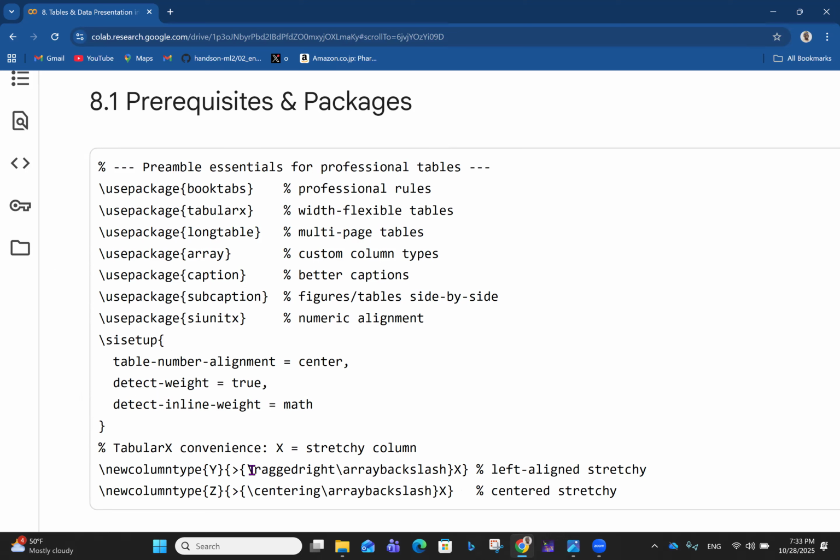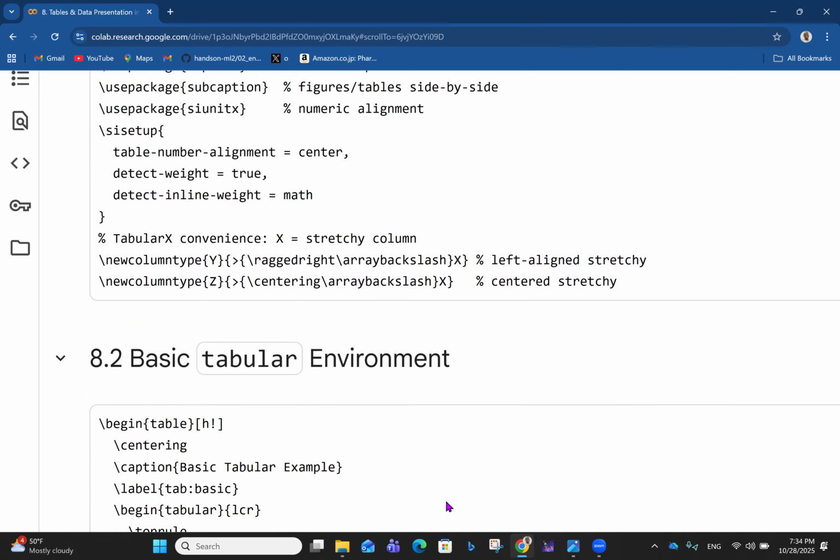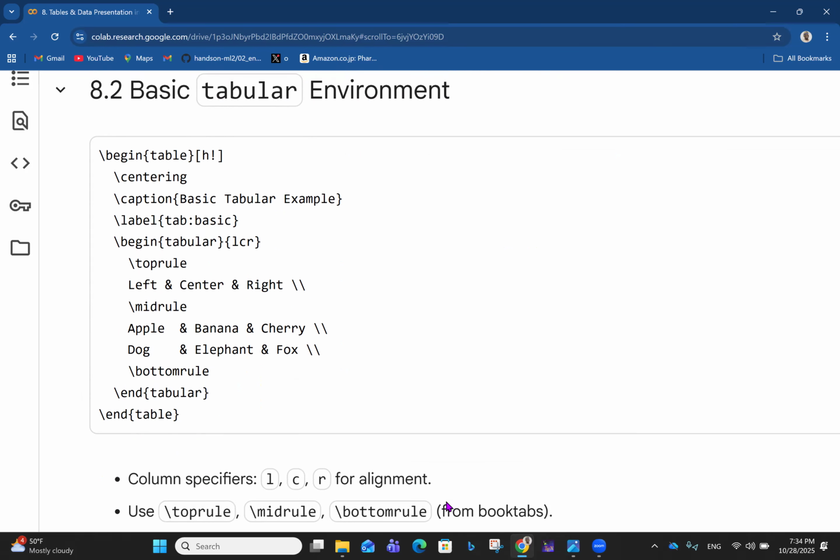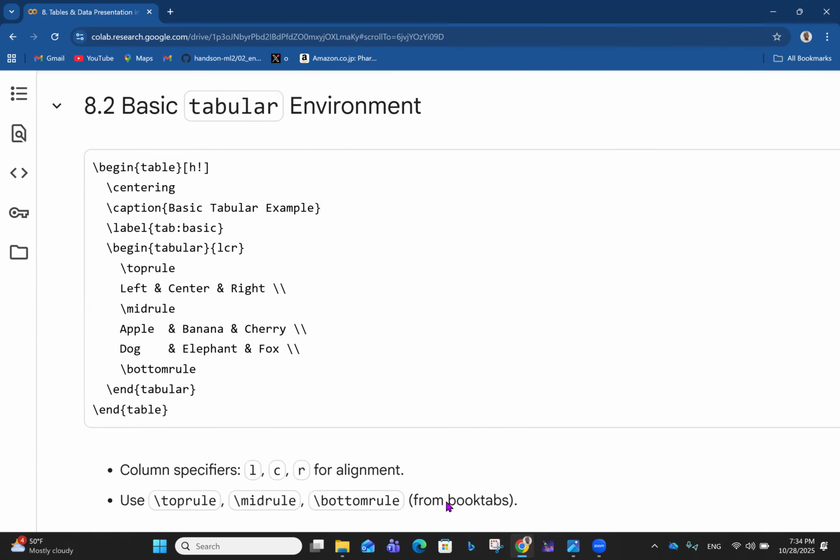So you have left-aligned stretchy. That's what you have here. For centered stretchy, you have newcolumntype Z, and that's centering. Instead of raggedright, you have centering and arraybackslash, and then X in that case now. Okay, as usual, don't forget to be having a mini project that helps us to understand this whole table thing. But these are just some fundamentals we need to understand.